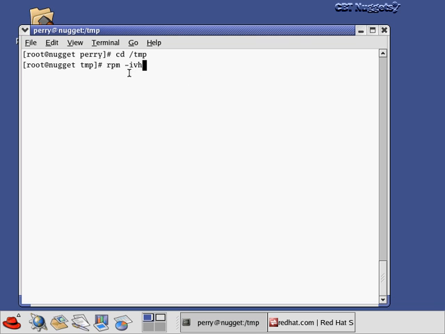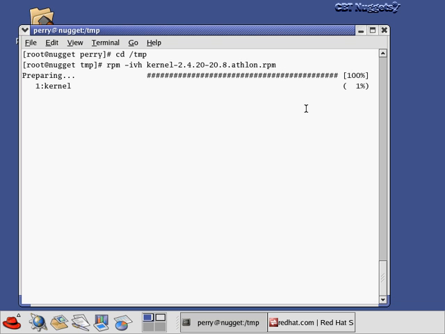But remember, we're doing an i for install, not a capital U for upgrade. That's important. So we're going to say kernel, and give the kernel version number athlon.rpm. This is the RPM file that we're going to install in our system for the new kernel version number. I'm going to hit enter, and now it's going to progress and do its thing.